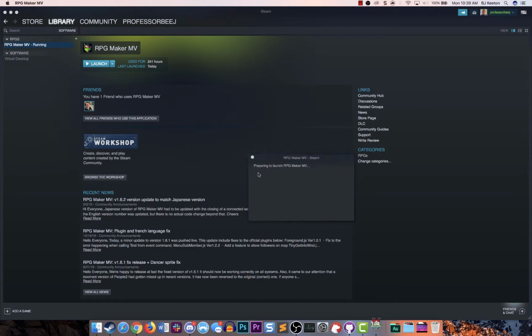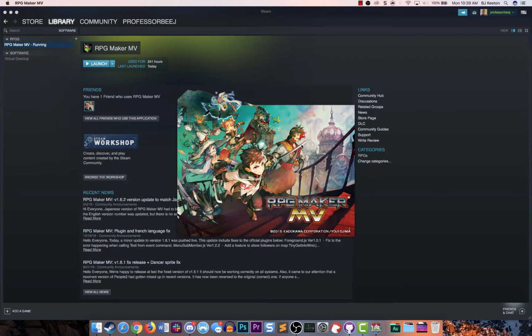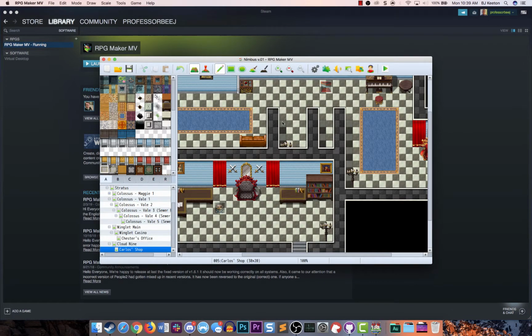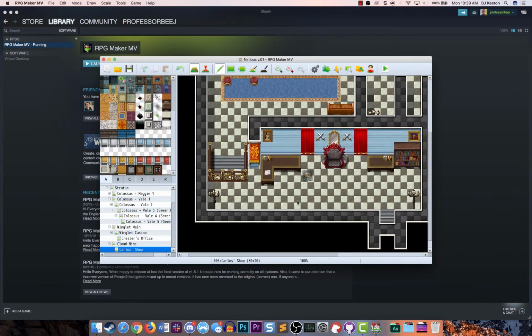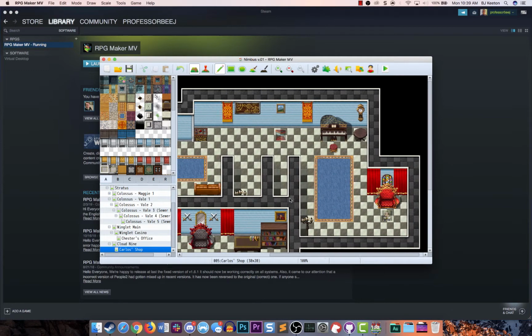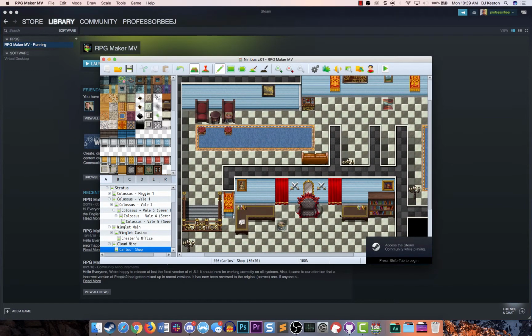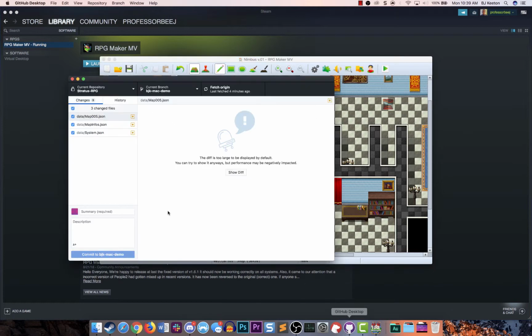So now you'll see, here's Carlos's shop, by the way. That's what I've got so far. But let's say that I wanted to change part of this carpet for some reason. I've done that. Now there's partial red carpet in there. If I save this, when I go in here and save it, you will go back into the GitHub thing and you will see what was changed right here. And that was in the system, map info, and map 5 just from changing those tiles.